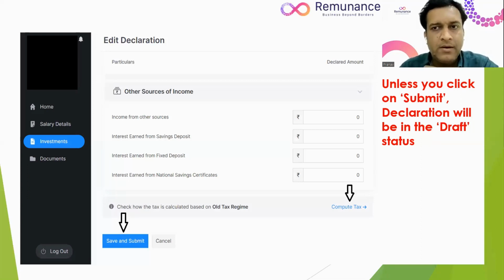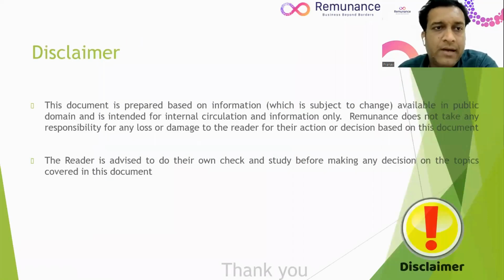Okay, so these are the steps. And please remember, unless you submit and you get the status as submitted, this will not be considered. It will still be in draft mode. So submission is very important. Otherwise, there are questions: I have filled up everything, what happened? Why are those amounts not considered for TDS? Have you submitted it? That's very important. You have to submit your declaration. Please make sure of that.